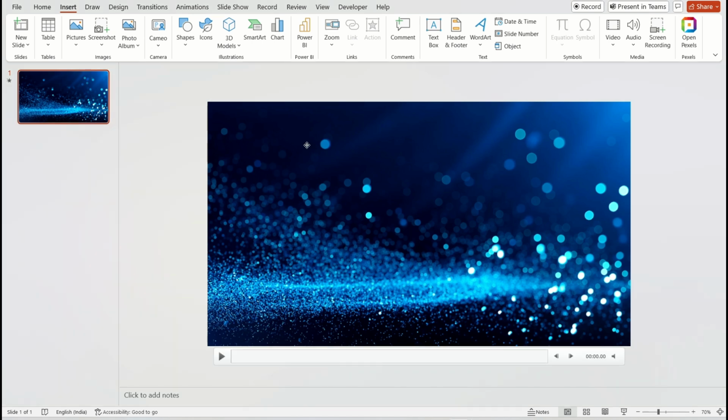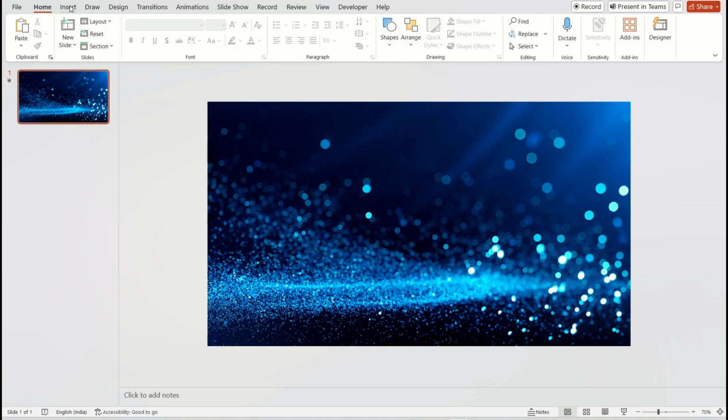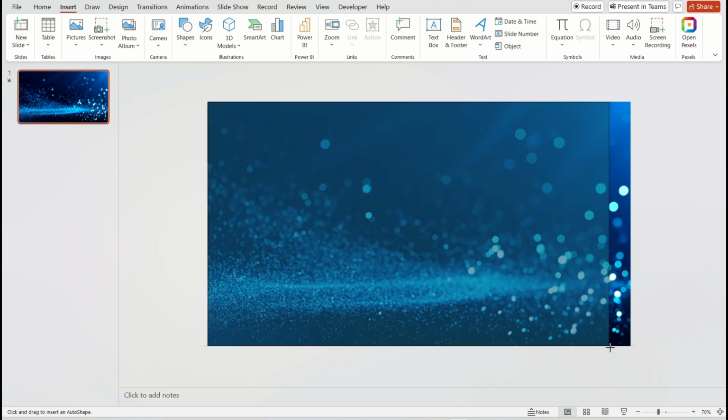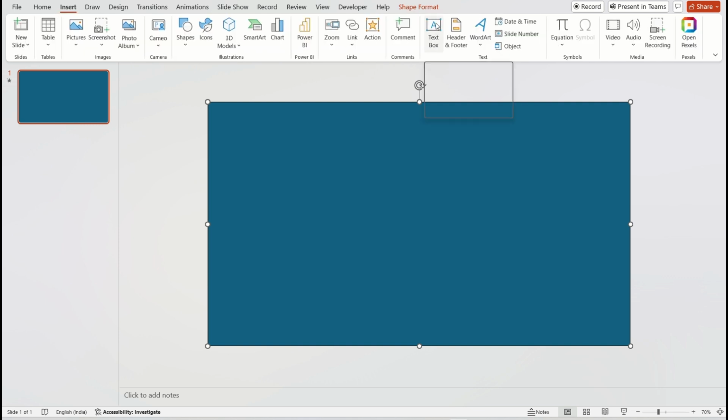Now select the video, go to the playback option on the ribbon. Then confirm the start is on the automatically play option. Then go to the Insert tab, select the shape icon, choose the rectangular shape and cover the page with that rectangular shape. Then again go to the Insert tab and select the text box option and insert it.